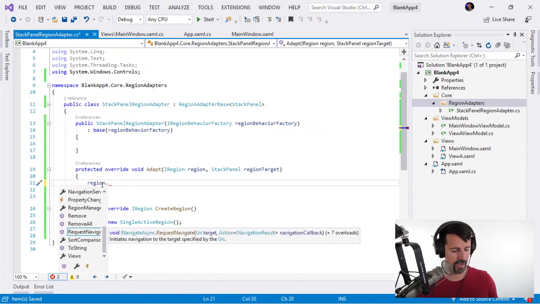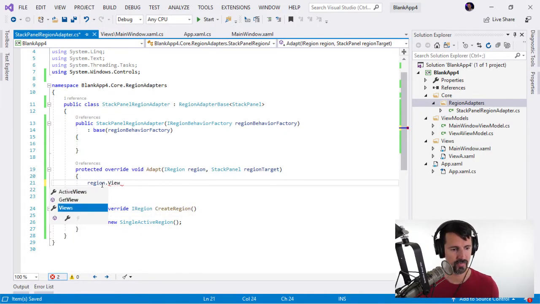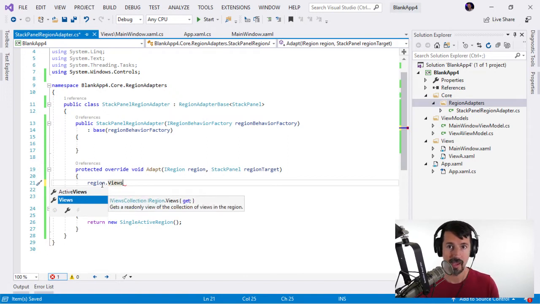Then we're going to say Views. Now, we need to clarify here because there's two properties: we have Views and we have ActiveViews. The difference between these two is that Views represents the actual number of views contained within that element. So if the StackPanel had three children in it, you would have three different views in this collection. However, ActiveViews is the number of views that are only active. This does not represent the total number of views. It only represents the active ones.